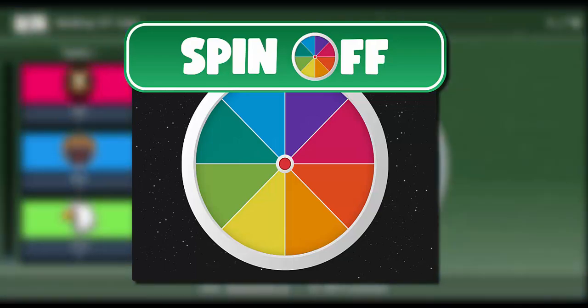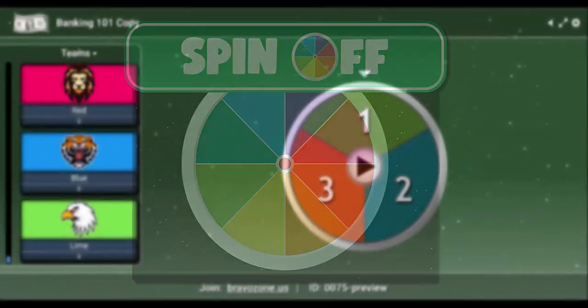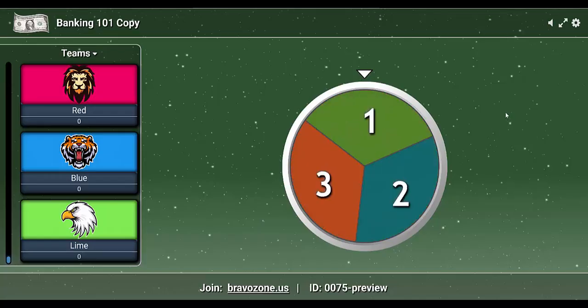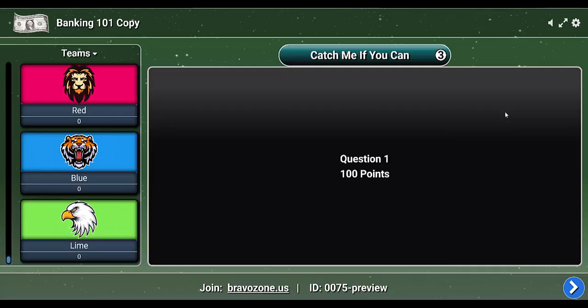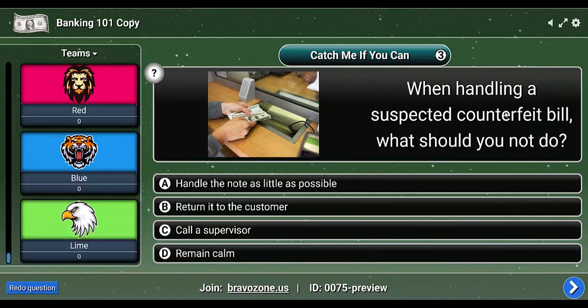Spin-off places your content on a roulette-style wheel where each spoke is a topic or category and spins at random. Load as many questions behind each category to drill down for a deeper understanding. You can even rig the wheel so you stay in control of the flow of information.